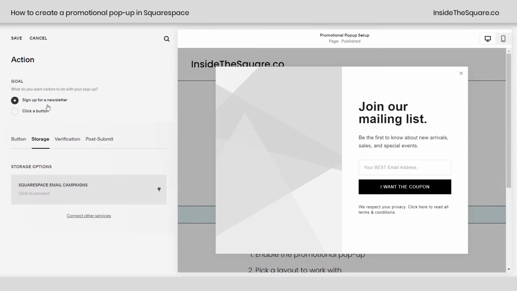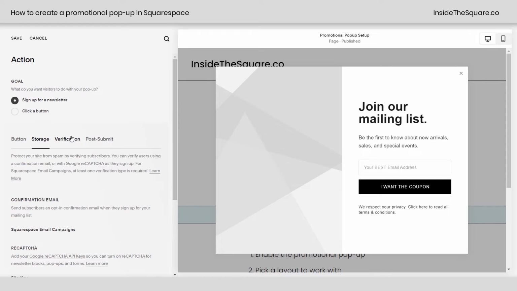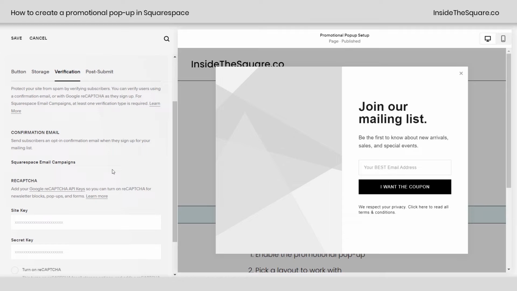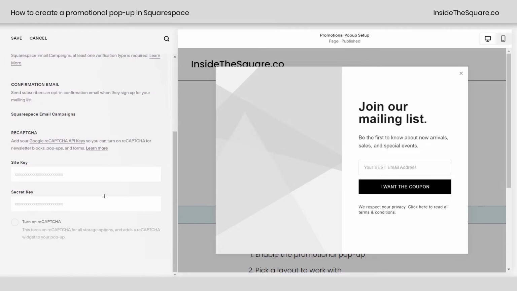Now, for storage, this is where you can link it to Squarespace email campaigns or connect it to another service. For verification, you can send them a confirmation email through Squarespace campaigns. And if you want to set up a Google reCAPTCHA, you can do that here.